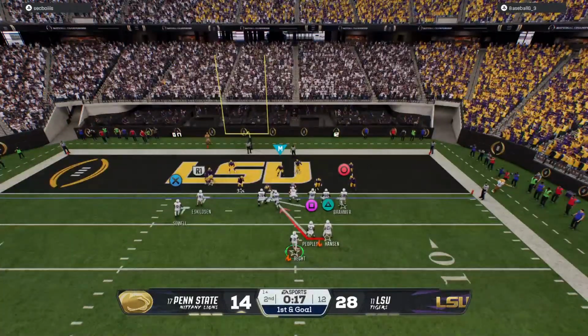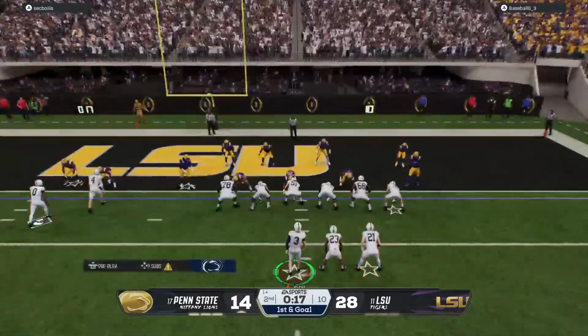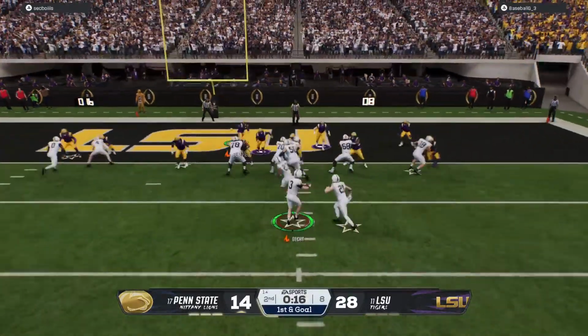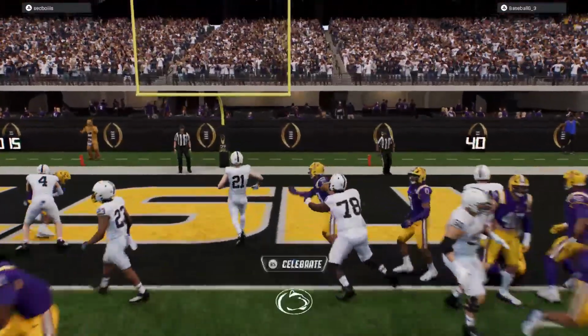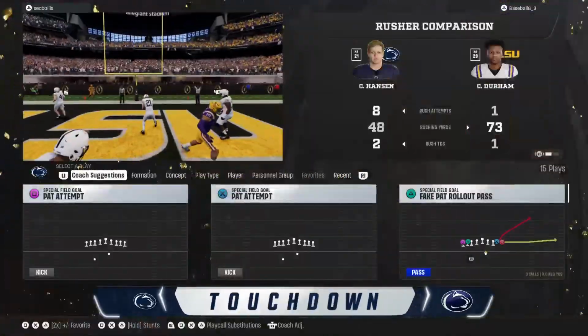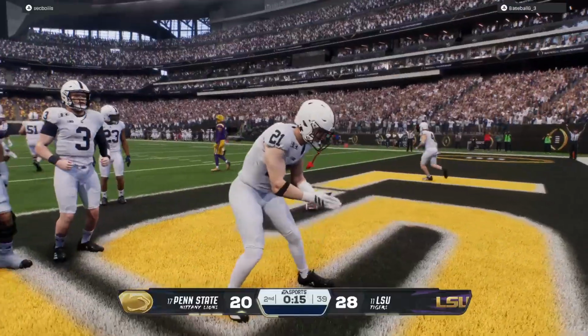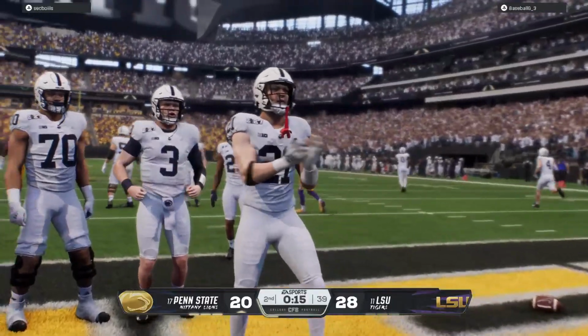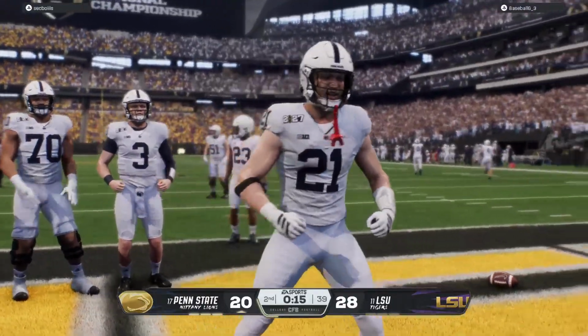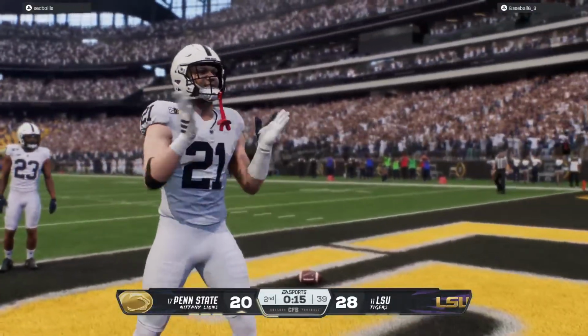First and goal. A good chance to chip away at the lead before halftime. They'll try to muscle toward the end zone on the ground. And he's in for the score. Touchdown, Penn State. That is a massive score for this group. It really creates a different game moving into the 3rd quarter.